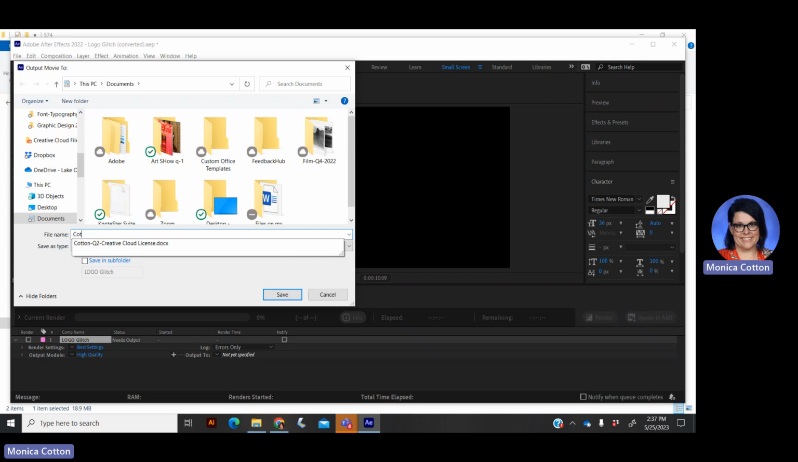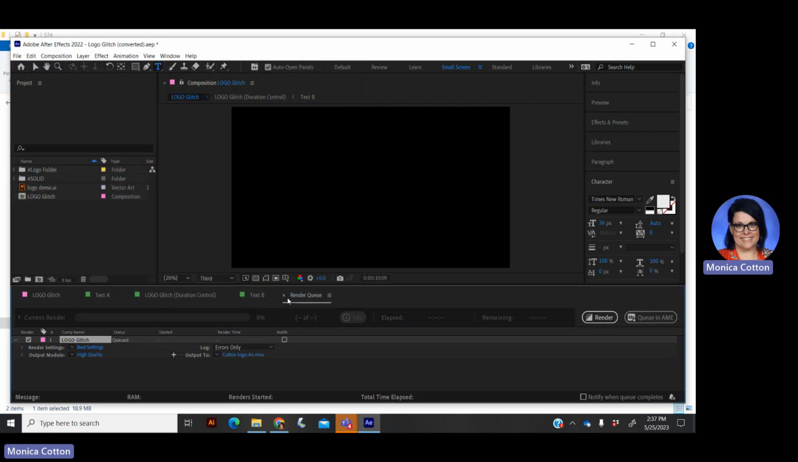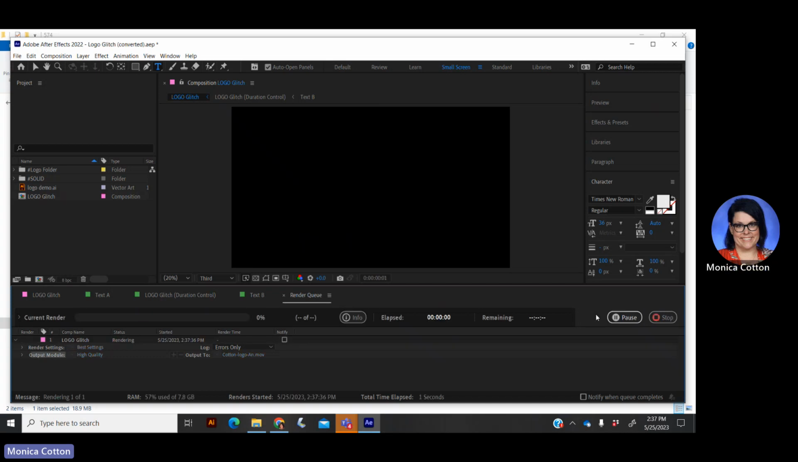And I'm just going to call this cotton logo. Okay, and we're going to save it as a QuickTime movie. That's fine. And I'm saving it right in my documents folder. Okay, so once that happens, then I've designated where I'm outputting it to. It's going to save it as a .mov, which can easily be added to YouTube and things like that. But I have to click this render button. Otherwise, nothing will happen. So it's going to take a few minutes, sometimes just a few seconds, and it's going to render that for me.